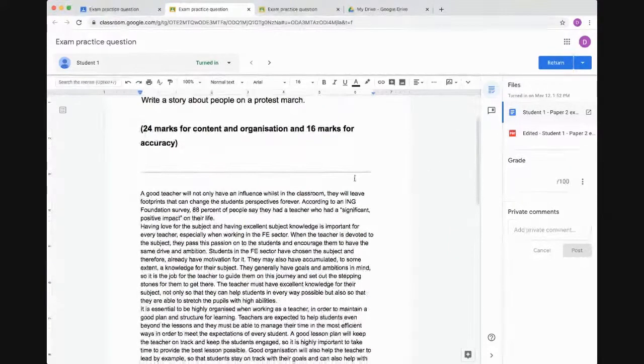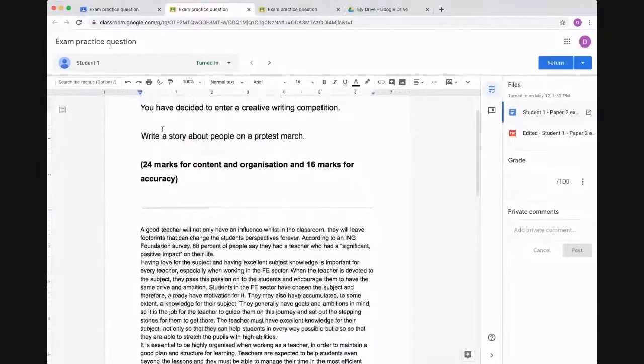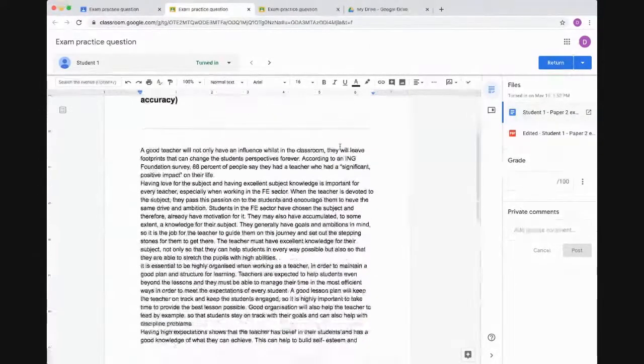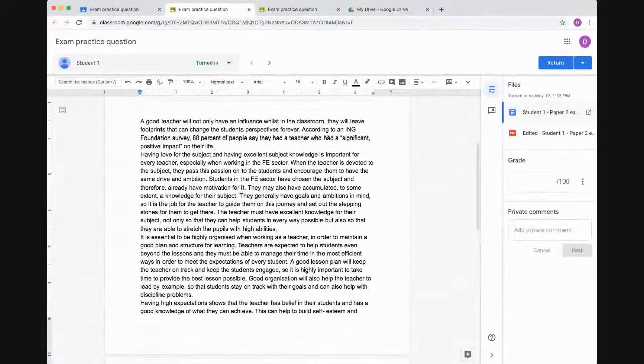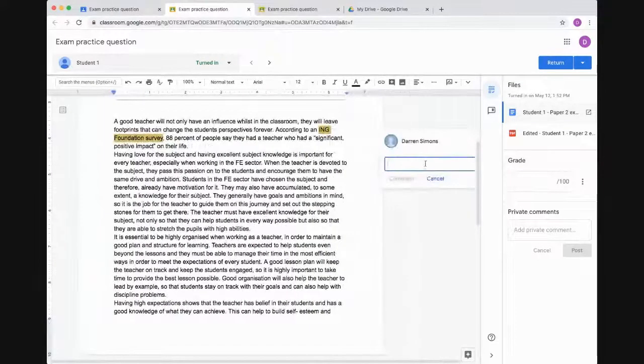So I can see that the student's kind of gone here. They've written a story around good teaching, for instance, on this one. And I can then highlight any of this text, maybe this one here, and add a comment for that student directly on that text and say, add reference, okay? And I can type that in there, and that would then comment and add that onto their particular work.